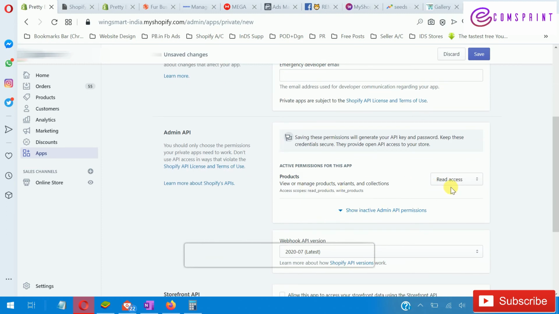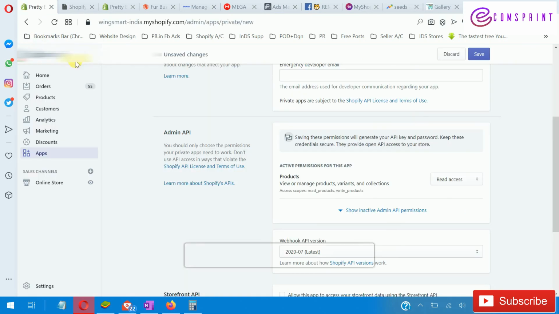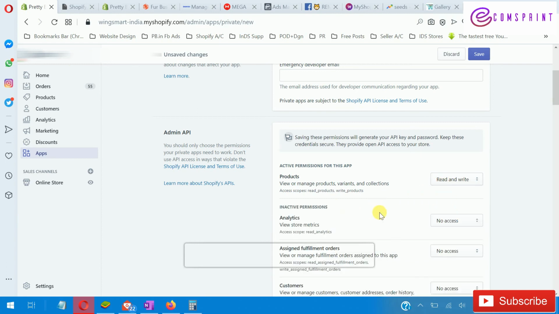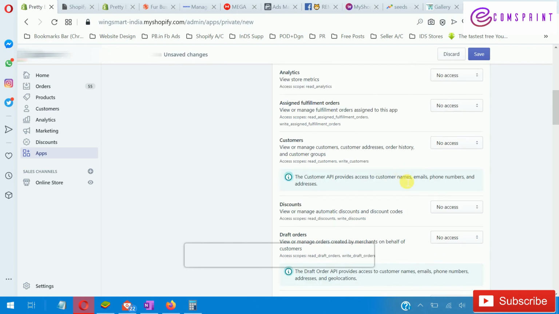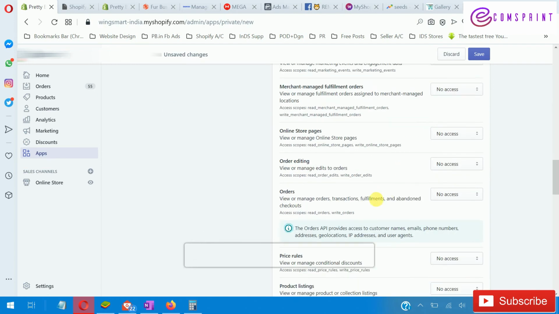Then you need to give some access to them. What kind of access do you need to give? You need to go to the same Vendorboard integration page. Here you'll see for orders you need to give read and write, and for products, read and write. Then go to products, and give read and write. Then in orders we need to give read and write permission. Let's search for orders. Here are the orders. Then for orders, read and write permission.